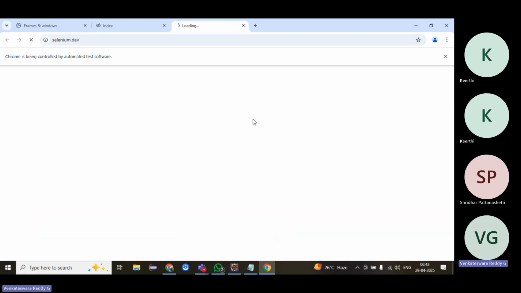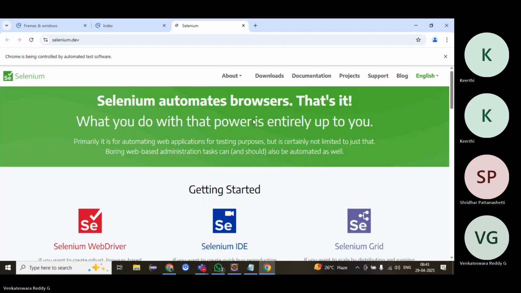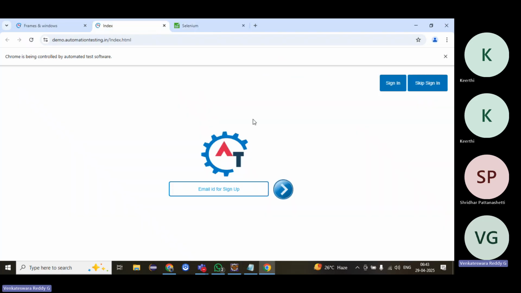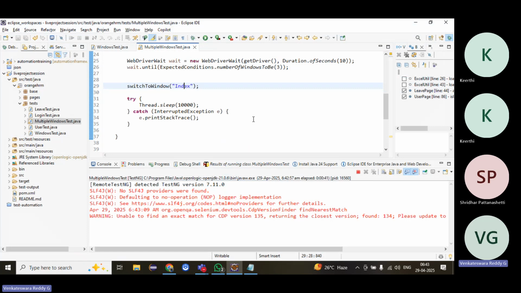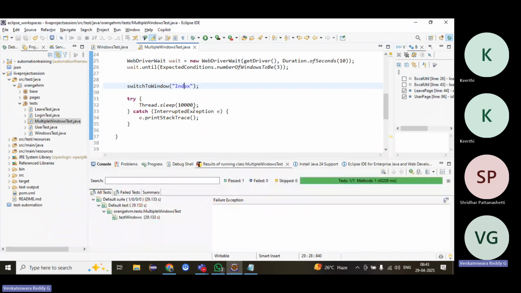Okay, it is clicked on it. It is opened. Right now, see, it has already switched to index. It is focused on the index tab. By using the title of the window, we can switch to it.